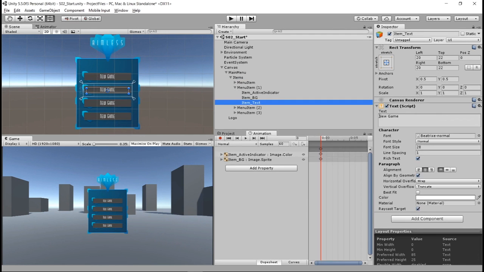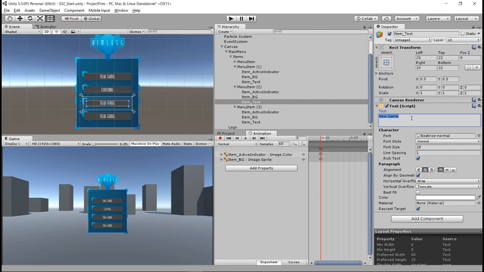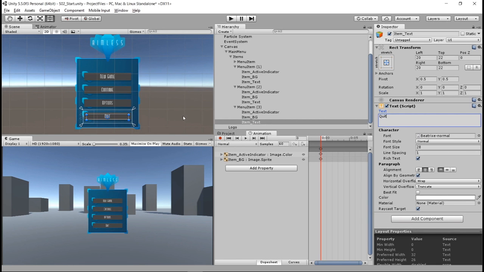We also want to change the text on these buttons, so we'll set the second button to continue, the third one to options, and the last one to quit.